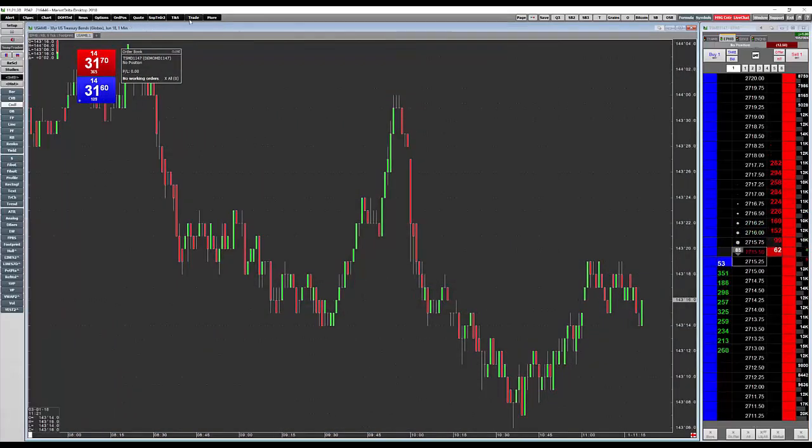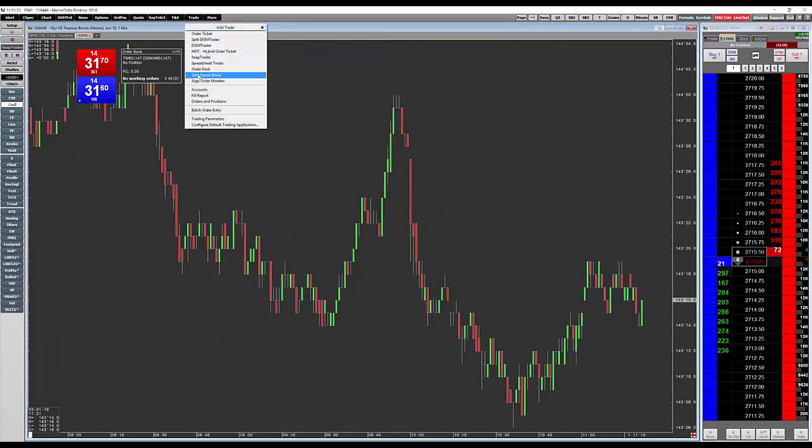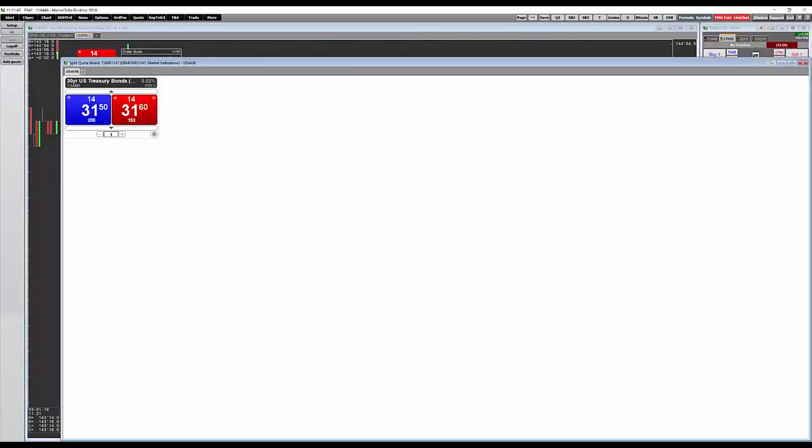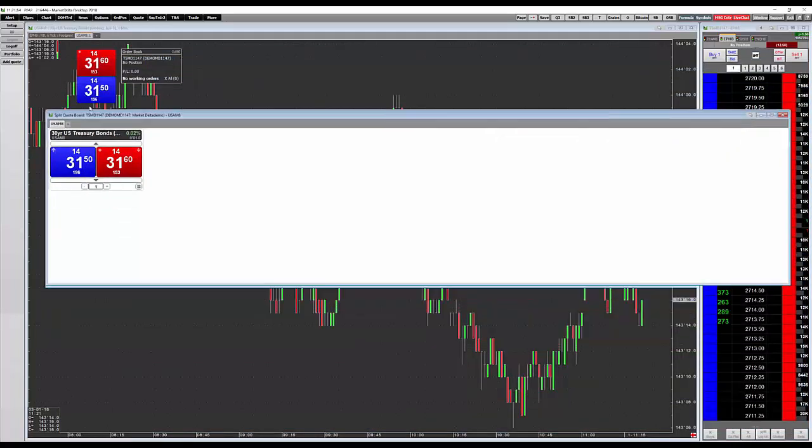And that is, if I go under trade, there's a bunch of trading interfaces. So I've showed you Snap Trader, which is trading from the charts. I've showed you the DOM Trader. There are other ones. So let's just take a look at Split Quote Board. So this is for any of you FX traders. This would be a way to create like an FX-like display.